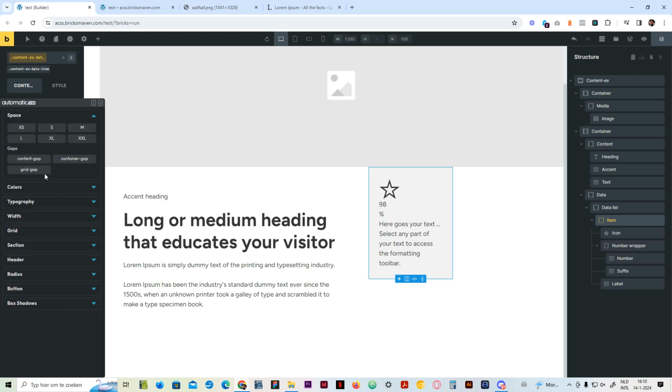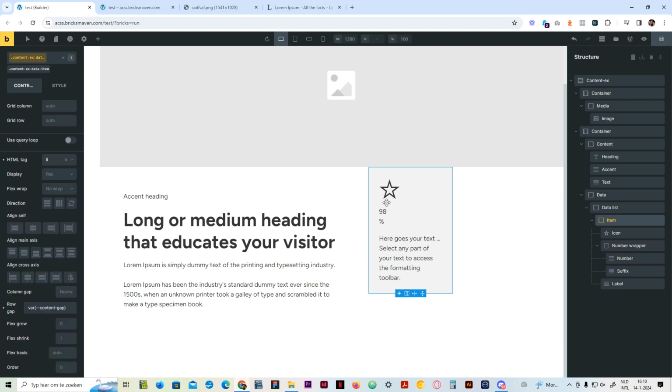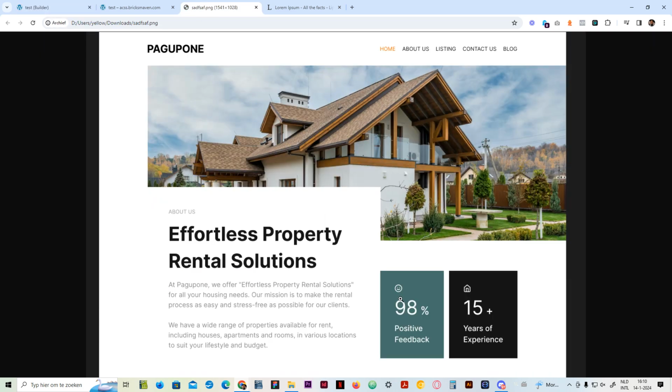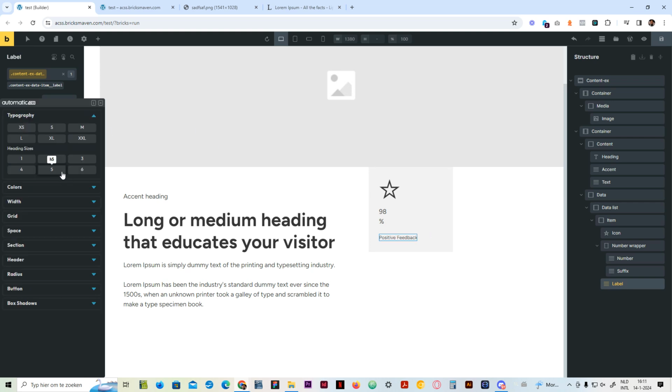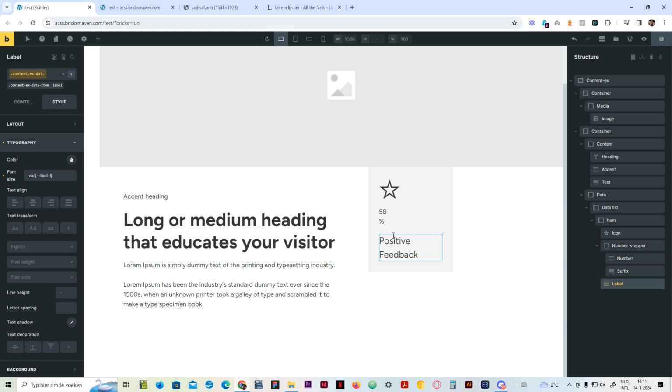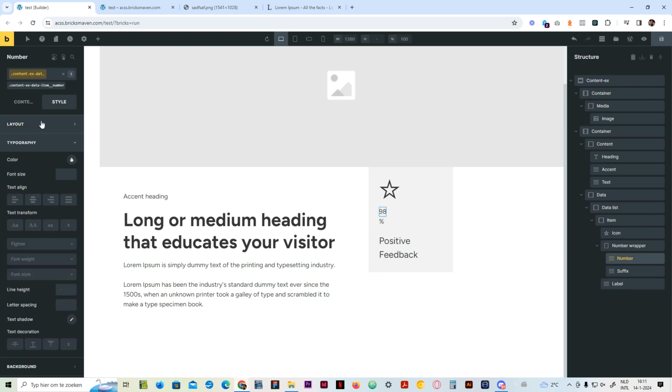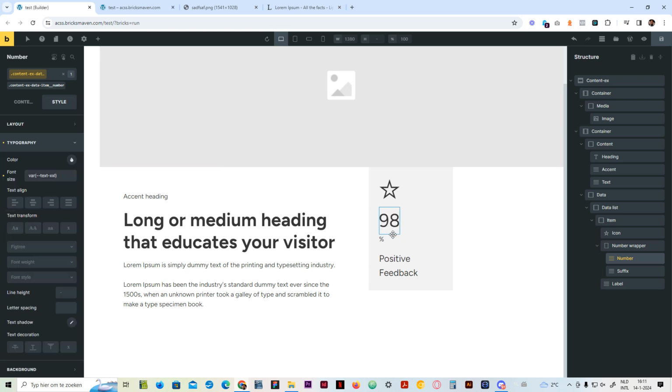So we come to row gap, add a content gap, and if I compare this with this might be a little bit bigger. Wait, let me just add. Ooh, sorry guys. Sorry about that. Positive feedback. And we might want to beef up this. It's way too large. Think now. Yeah, now it's good. The number also has to be bigger. I think in Excel would be good.